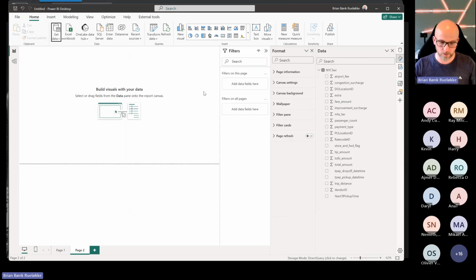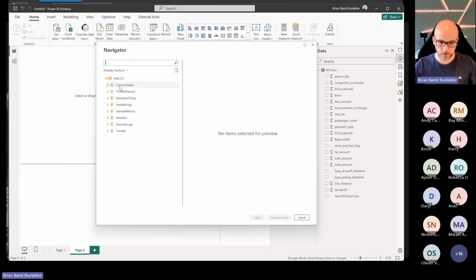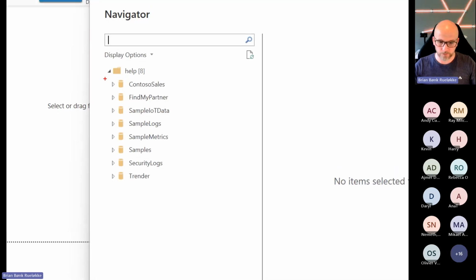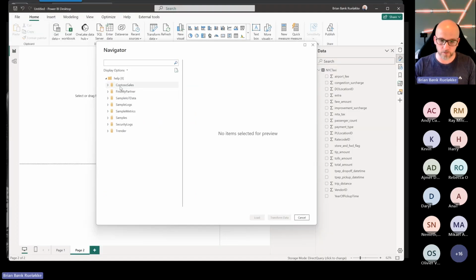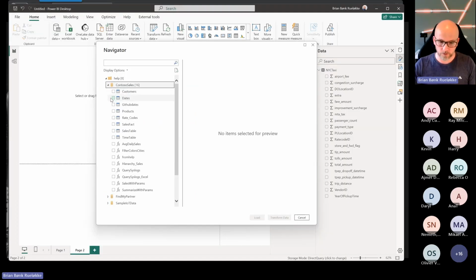And then within a few seconds, you will see that I have different options here. I have the controls for sales, I have sample logs, samples, trender, and so forth. If you are as old as I am, you know the controls for sales data model is a rather okay star schema. So let me unfold this and select customers, products, and the sales facts, just for this demo purposes, and transform the data.